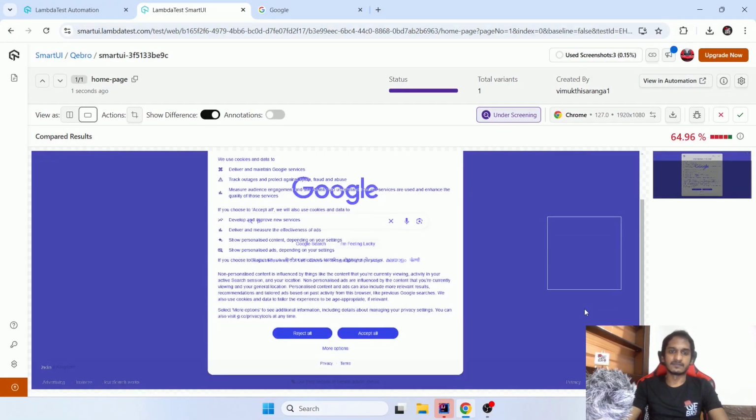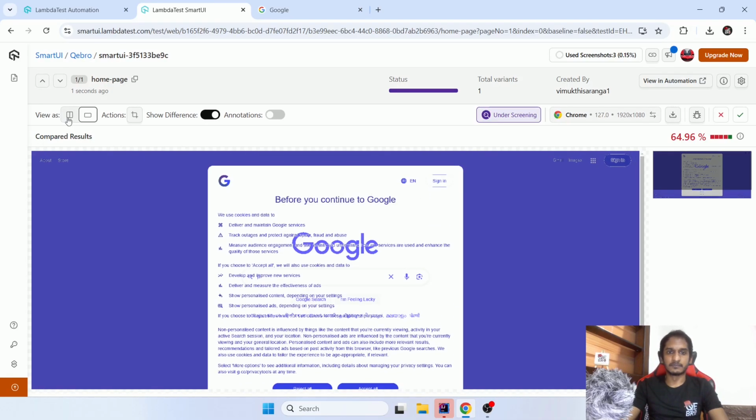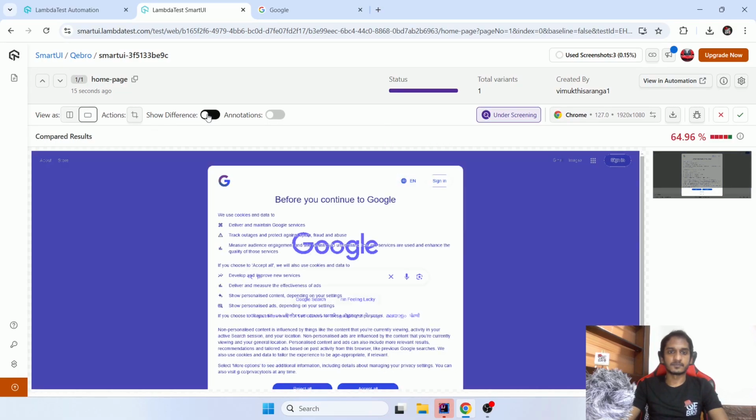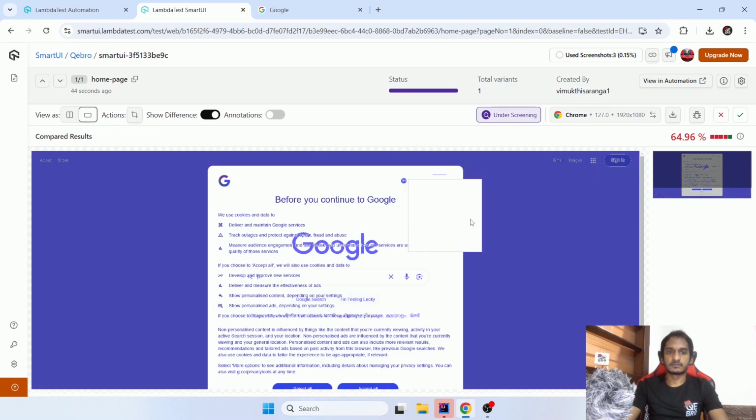Since we had the accept policy window, we can't make it the same as the manual test, but here you can see the changes. Those changes will be visible. Here you can either approve this particular change as a known or accepted change, or else you can reject this screenshot.